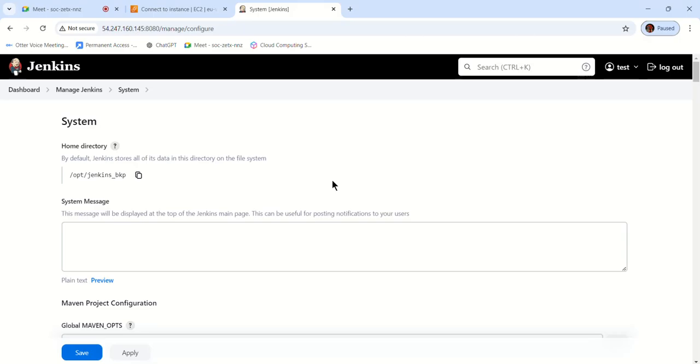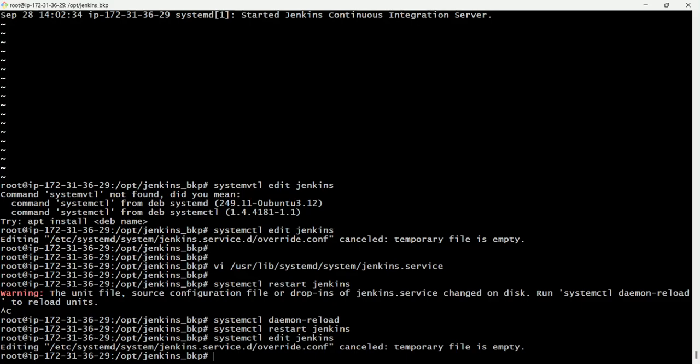We have seen, right. The first step is there will be a file called etc default Jenkins. Open that. There will be a variable called JENKINS_HOME. You have to update that according to your backup path. As well as, because we are running a Jenkins service, there will be a service file, user lib systemd system Jenkins.service. In that file, you have to update the Jenkins home.